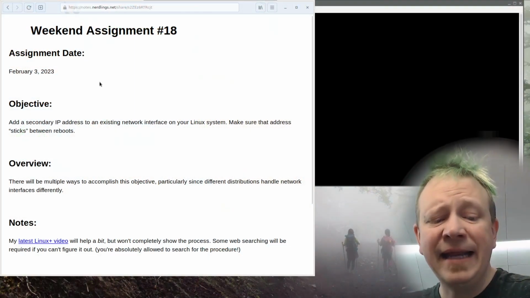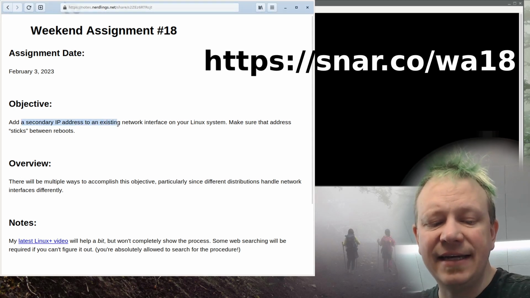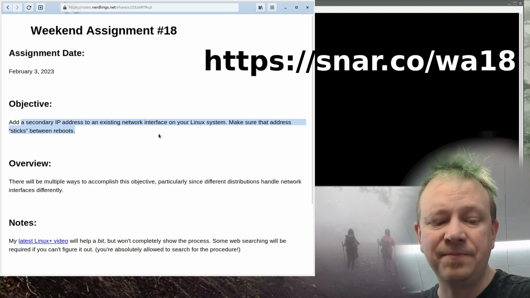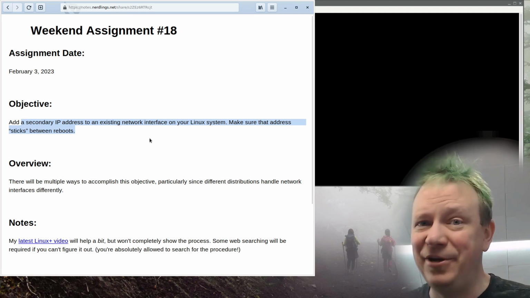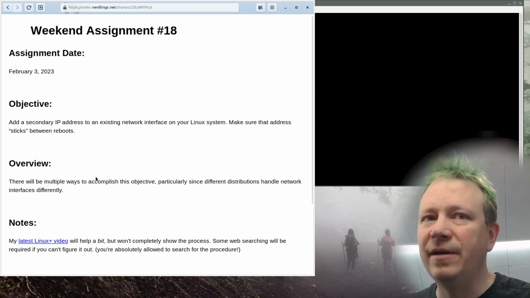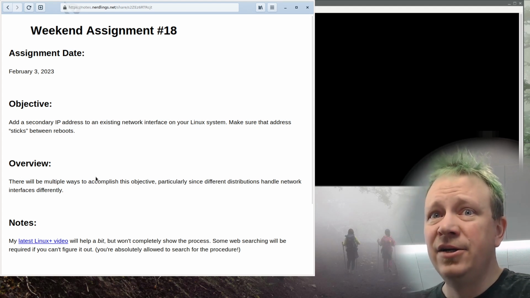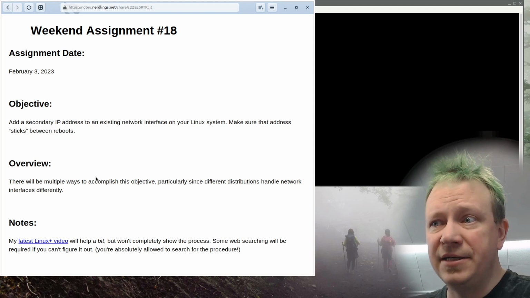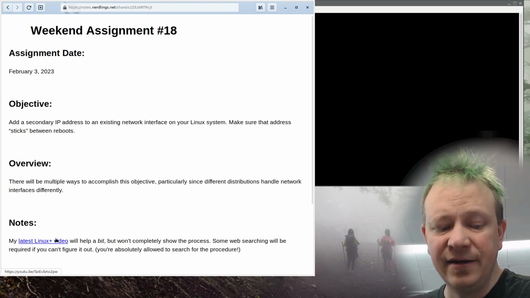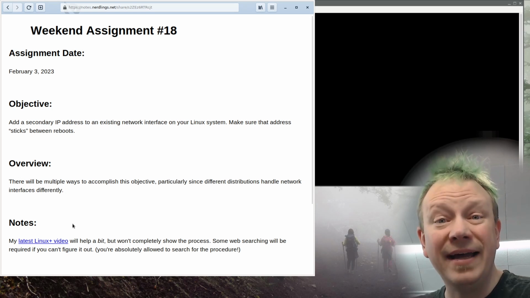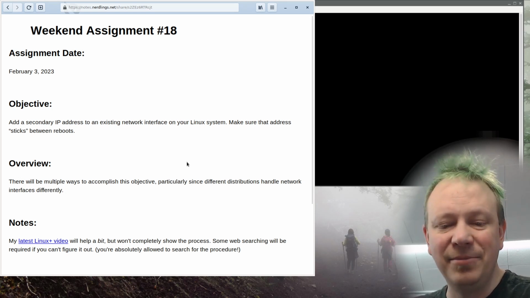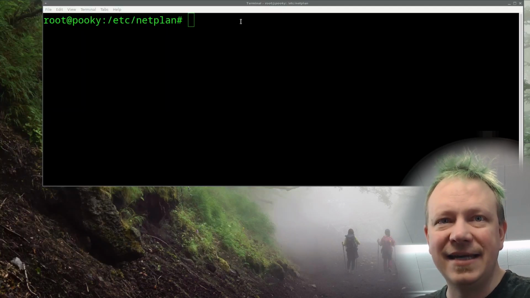Weekend assignment 18 is to add a secondary IP address to an existing network interface on your Linux system and to make sure that that IP address sticks between boots. We covered some things during the Linux Plus objective from earlier in the week, which is linked right here. But it didn't really cover adding a secondary IP, so you had to do a little bit of Googling.